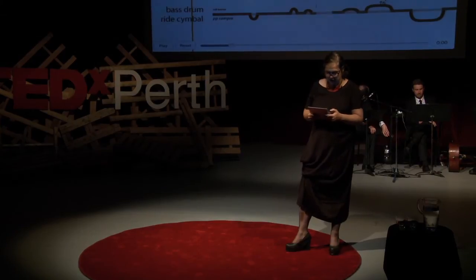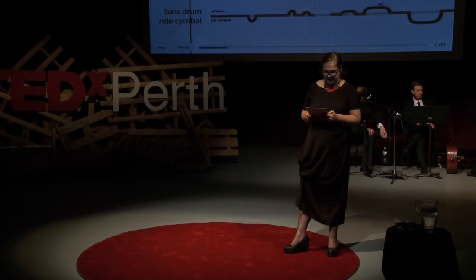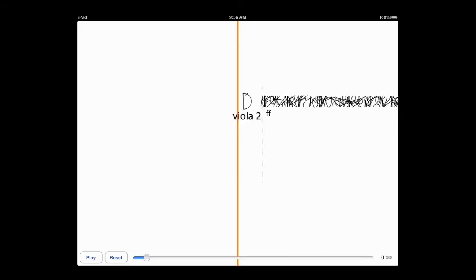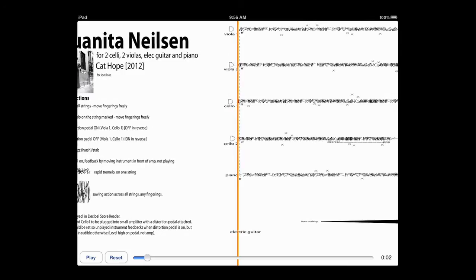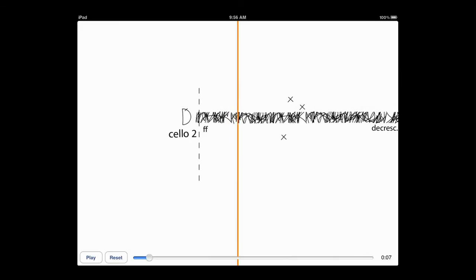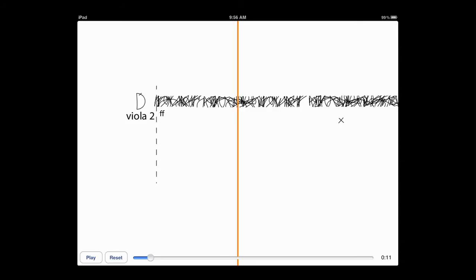Then we got kind of interested in how we could make it look different to the performers, and that's when we started looking at different parts. One of the pieces we did that with is a piece called Juanita Nielsen. In this piece, there's a possibility to see not just the whole score at one time, but any one person's part as it's moving along. This was really great for things that are a little bit complex where there's lots of things going on.